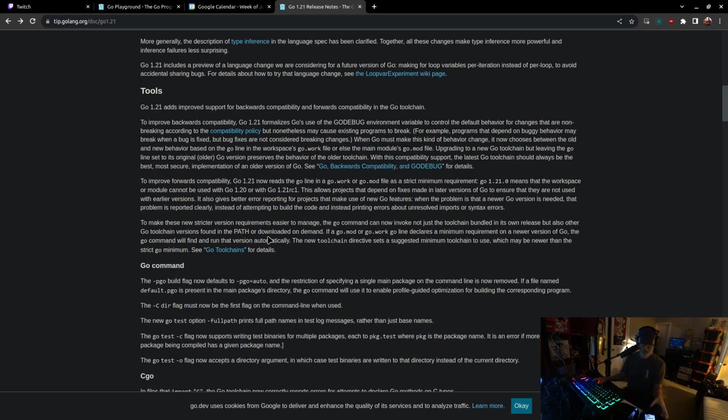Mutable tags are definitely a security risk. I agree. Anyway, the Go command. The pgo build flag now defaults to pgo equals auto. And the restriction to specify a single main package on the command line is now removed. In a file named default.pgo is present in the main package.